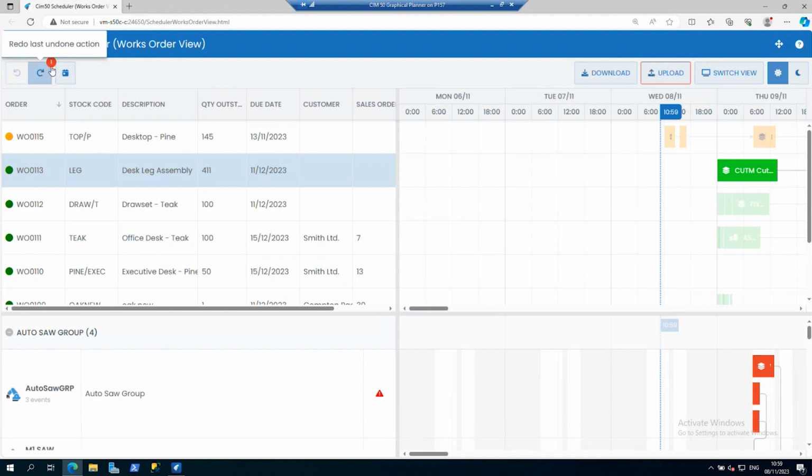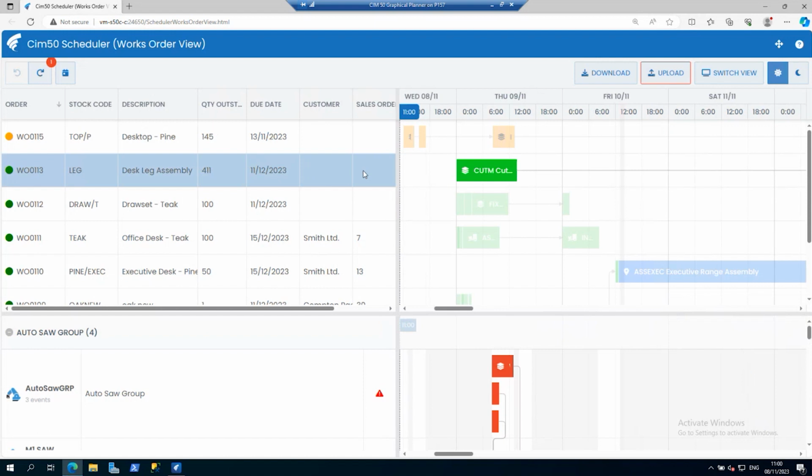I've got the ability to jump my schedule to today. So if I just want to move things along to have my view looking a bit more accurate, I can bring my information over.